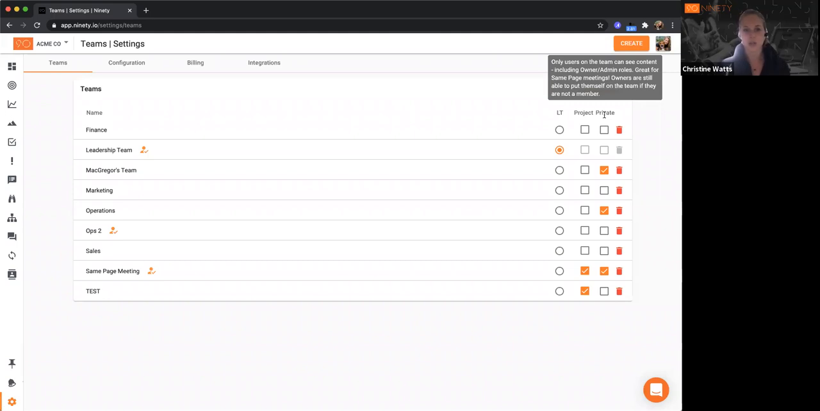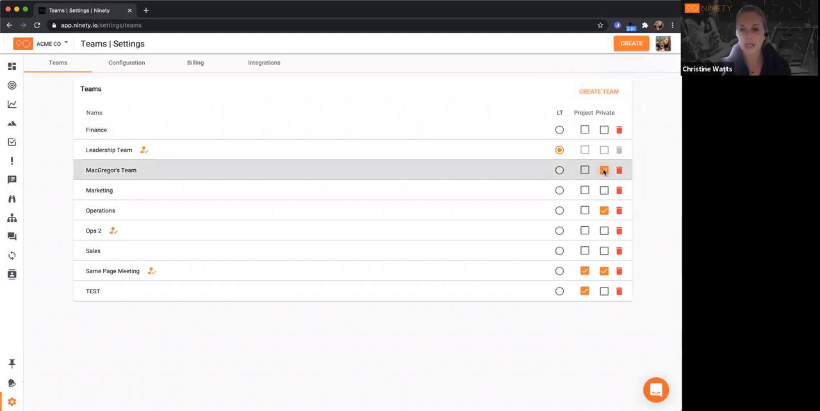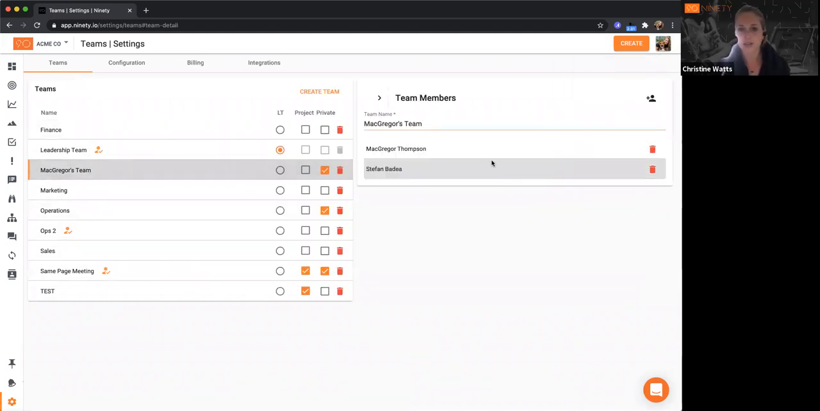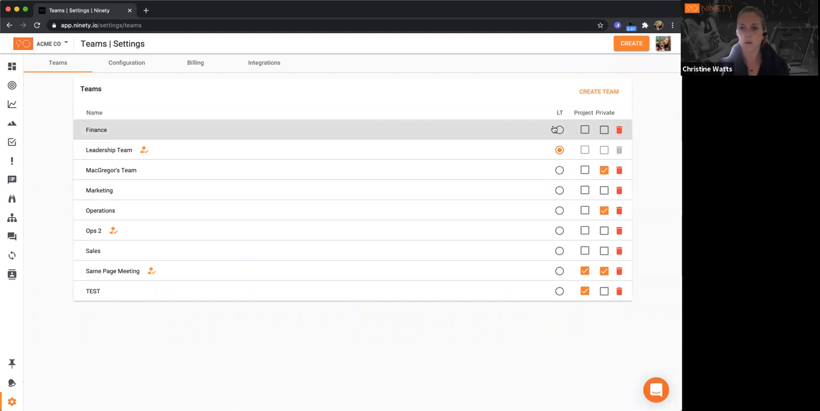It gives a little bit extra layer of privacy, and then only owners are going to be the ones that can actually come in here and check or uncheck this or add people to the team, add themselves, unless you're on it and have those edit permissions. So even an admin can't edit those. So I suggest using private, same page meetings, one-on-ones, anything that you want that a little bit extra layer of privacy around, even for that admin role.